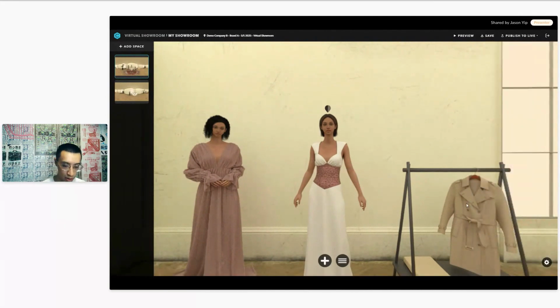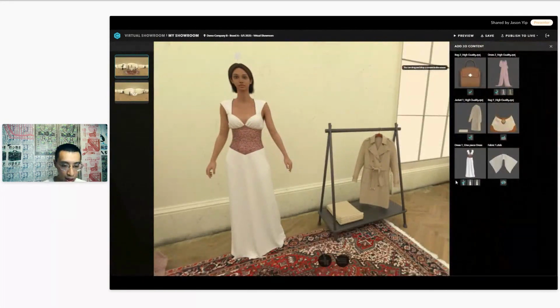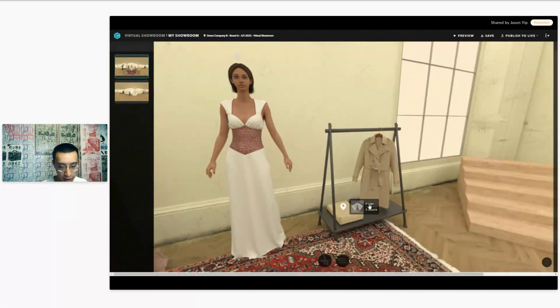Okay, then you can also repeat the same step for other assets. And it is not just for garments, you can even display fabric. And we can see the results later.